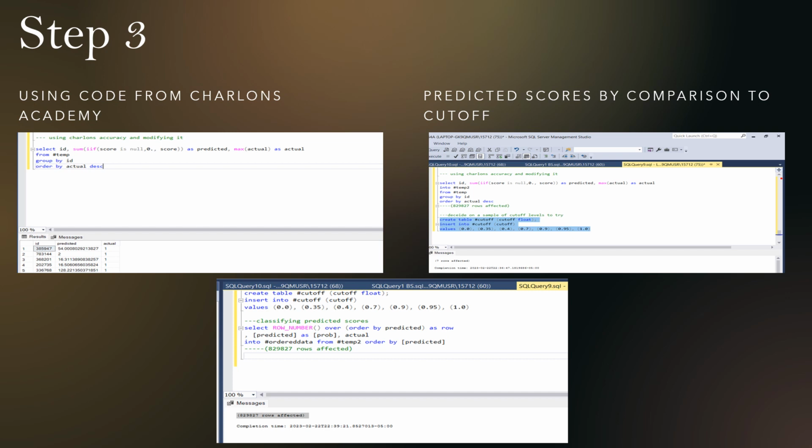So like I said, we're going to use the Charlson index. So I change the values, and these are the values that I'll be using. And then after we do this, we set sample cutoff labels, and once we do that, we classify predicted scores by comparison to cutoff and calculate sensitivity and specificity.